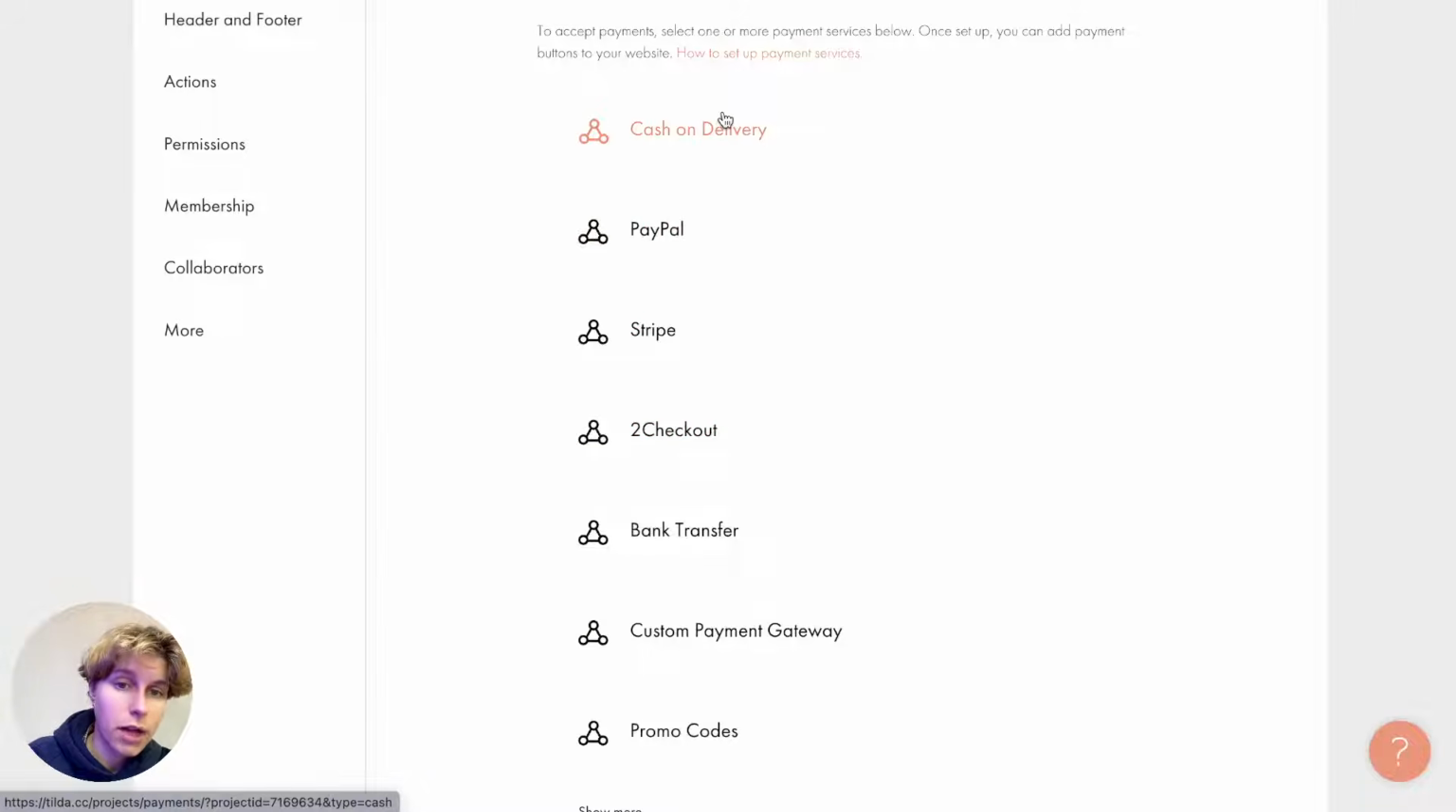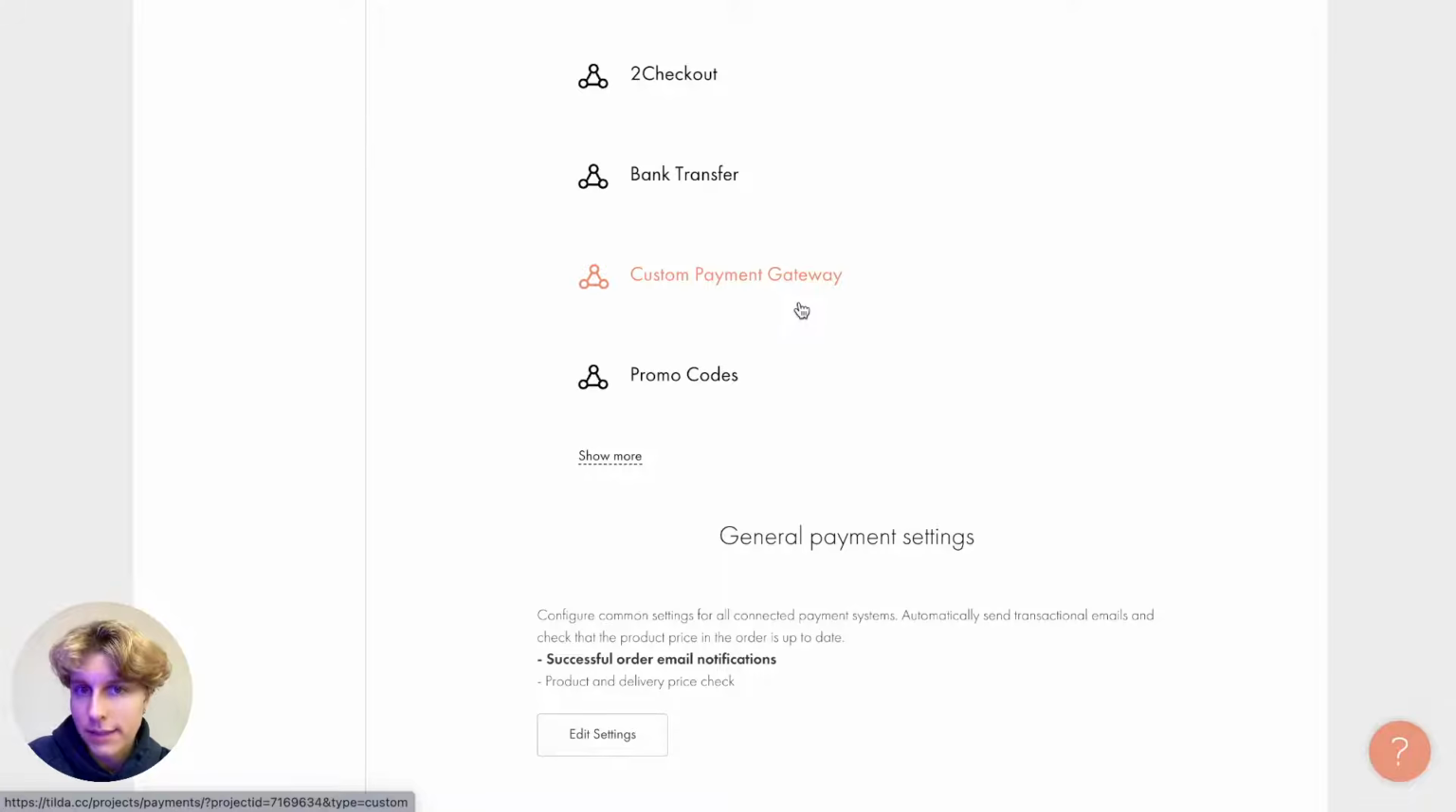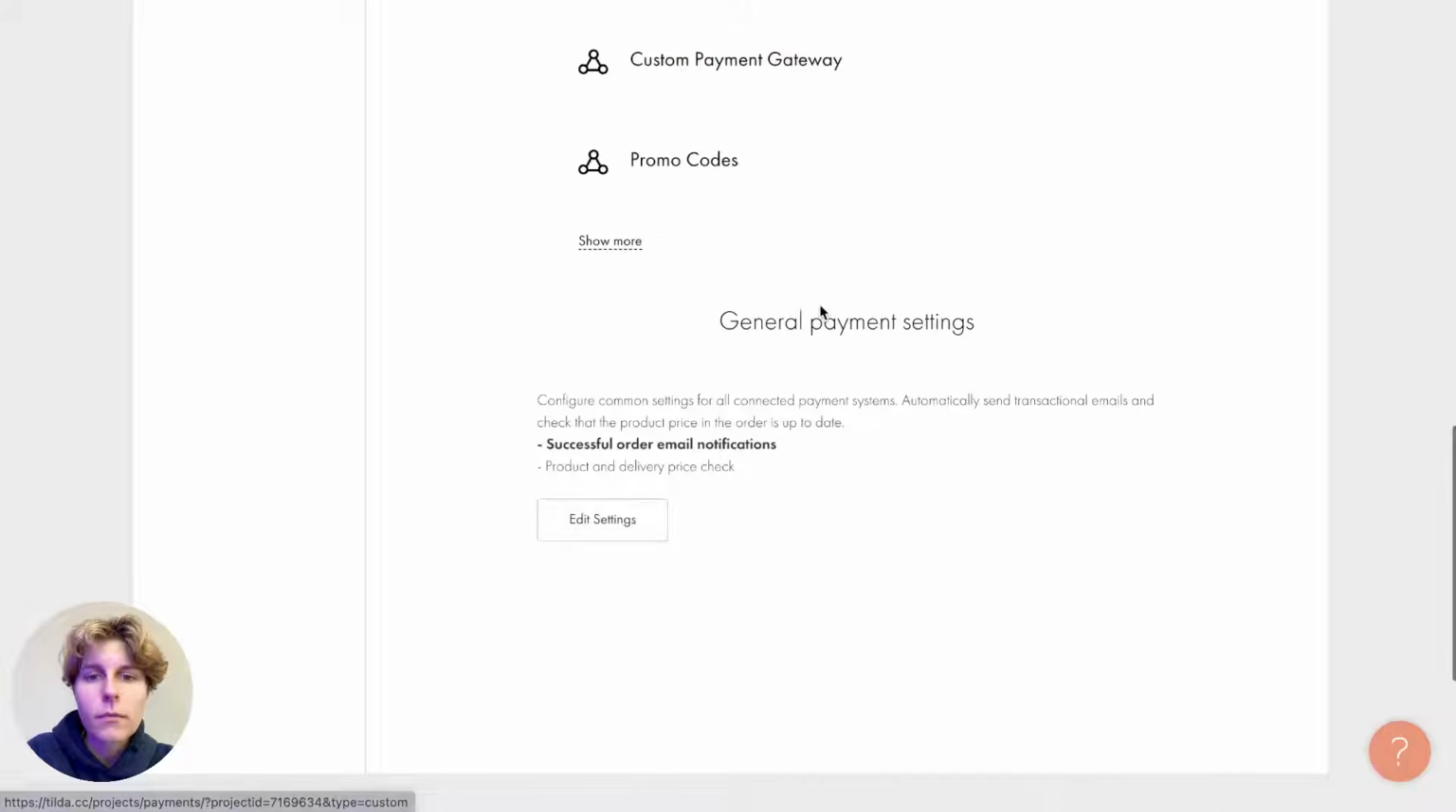Also, a cash on delivery option is available, bank transfer also, and if you have your own payment system that you want to use with Tilda, you can connect it using this gateway. So it's kind of an open API option for you, right?